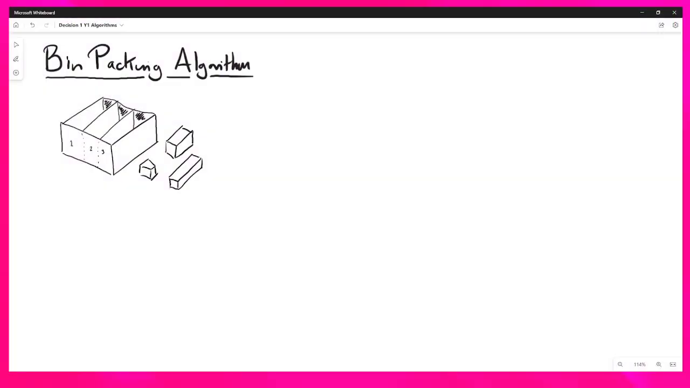So we've got a bunch of boxes, in this case 3, of size all the same. So the key thing with these algorithms is that the boxes, or bins, are all the same size. We then have objects that we're looking to put in those bins. And the idea is we want to use as few bins as possible.